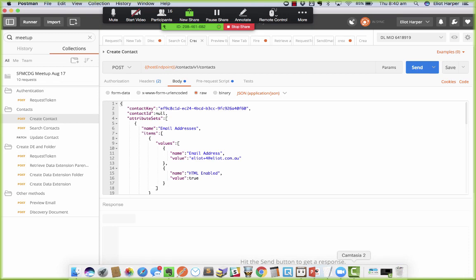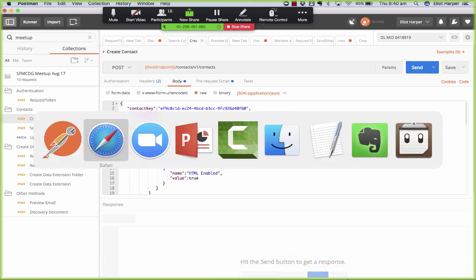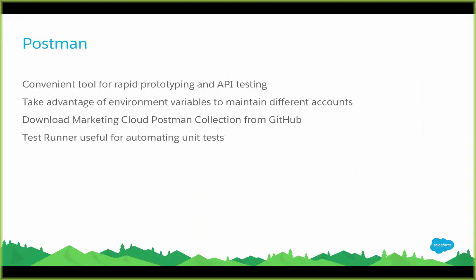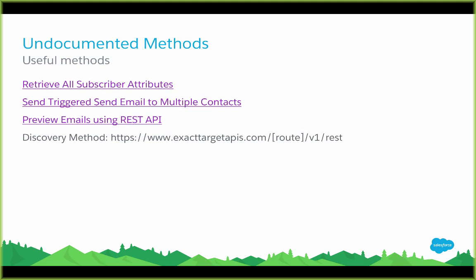So let's jump back to my presentation, and before we open it to questions, I just want to share some methods, and several of these are undocumented methods. The first is looking at retrieving all subscriber attributes. And I say this is strictly not undocumented, but I raise it because it took me a while to figure out, and I can see that this is quite a common use case.